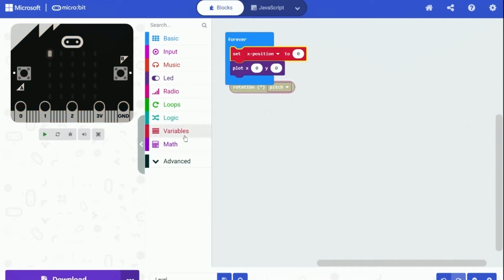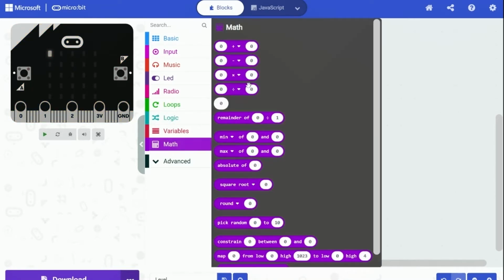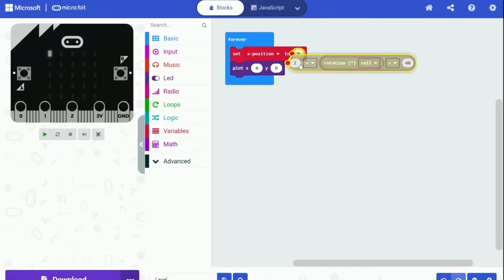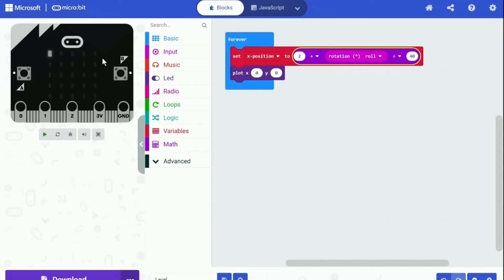Let's do the X first. So we are going to calculate the X by adding the offset to the central position, which is 2. Then we are going to add the offset. The rotation we get from the block will return a number from -180 to +180. Let's divide the rotation down. And remember to change the rotation type to roll, since we are doing the X position right now. Put the X position into the plot block.